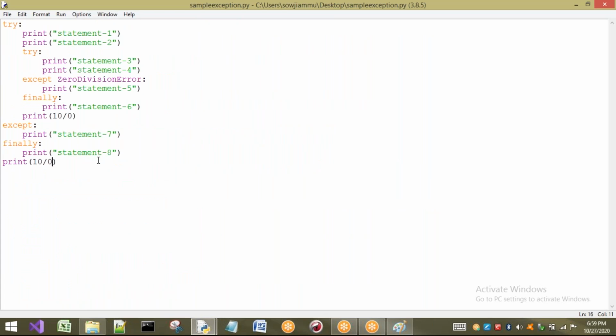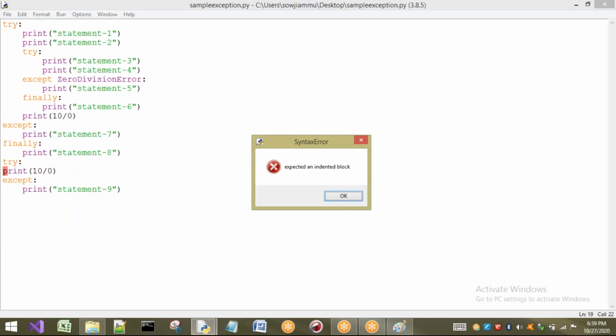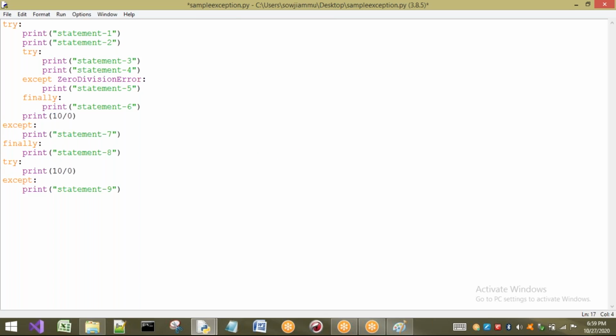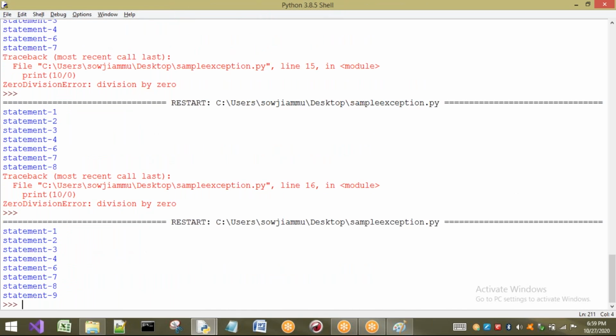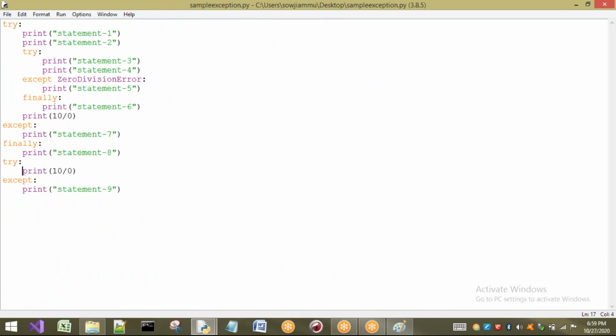Now if we want to handle this type of exception, once again we have to write what here? Try. For this try, what do we have to place here? Except. I will write some print statement, for example statement 9. Now observe the case. Now see what happens. Is there any problem? No problem. The reason is here there is no concept of exception. An exception is not raised here. Whenever an exception is raised here, there is an except block for that, so we are coming here.